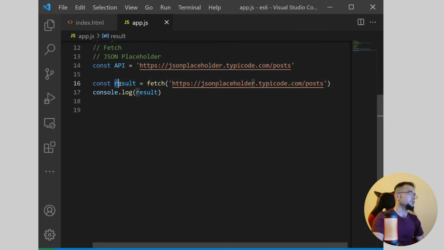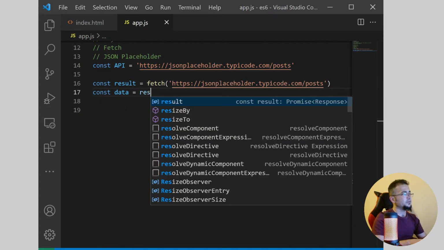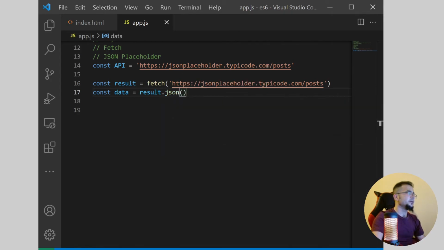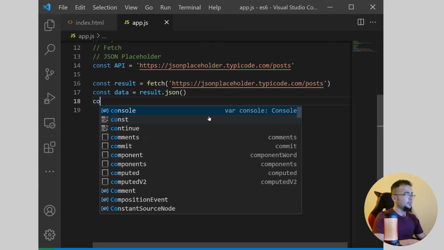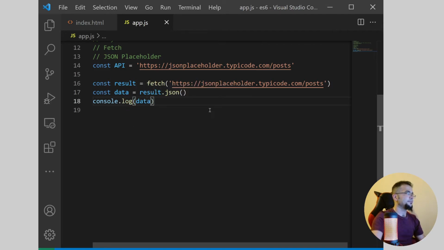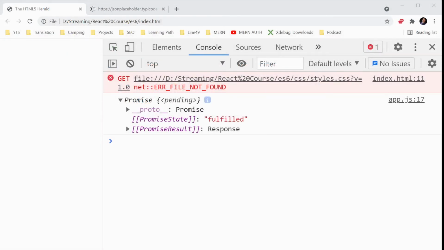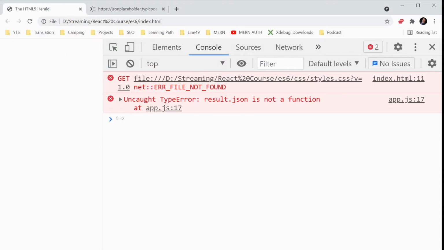So how do we do that? Well, we have result, which is a promise. We do, for example, const data equals result.json. This json is part of JavaScript, which turns anything into JSON if possible. Now let's see what we have. If we go to our console, result.json is not a function. Okay. Now tell me, why did we fail?